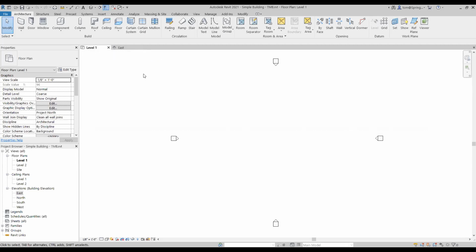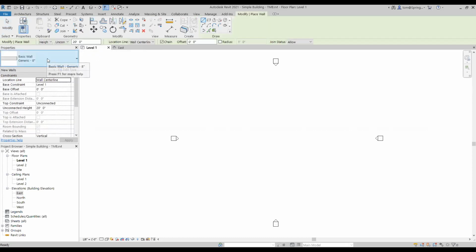So we'll go back to level 1. Back here in level 1, we're going to click on wall. And when you click on wall, let me ask you a question. What is the default wall that we see right now? Generic. Yep, basic wall generic, and how thick is it? 8 inches. 8 inches, that's right.